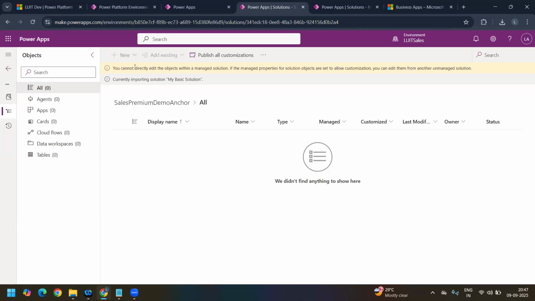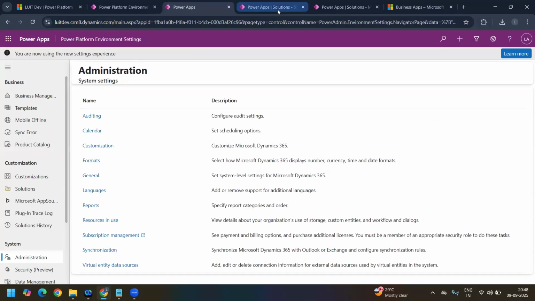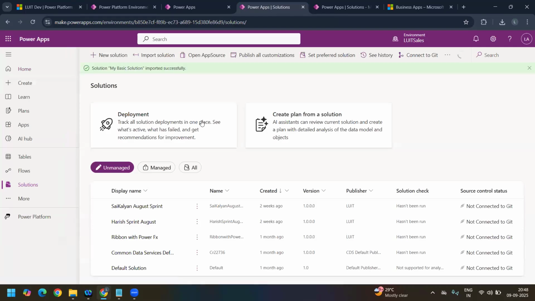Then how do you delete in the target? While working with managed solutions, we have options called update solution, upgrade solution, and stage for upgrade. There will be three options. First, if we install this change, yes, now it has completed importing successfully.